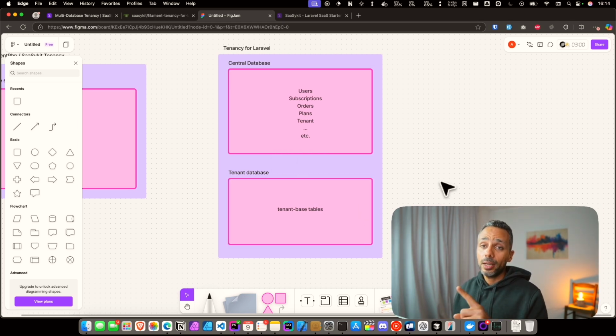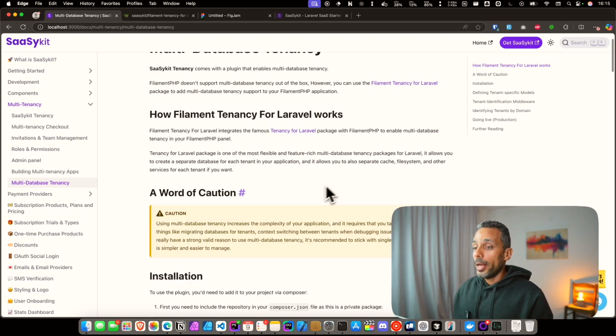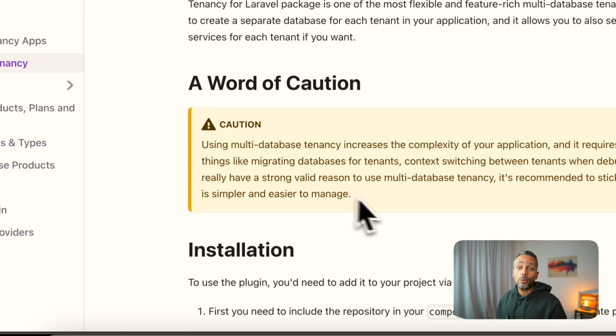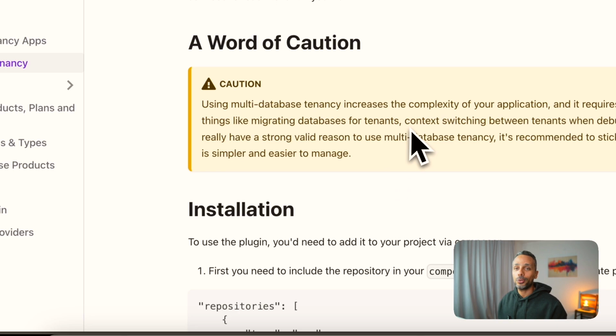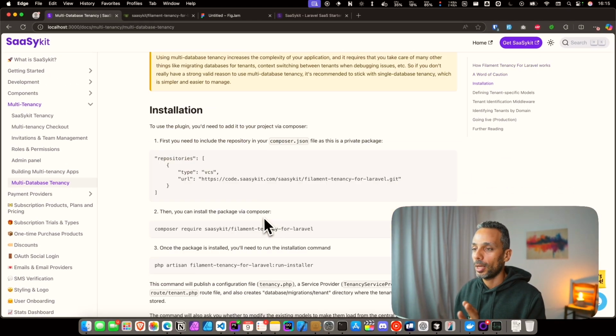With that said, let's install the plugin and see it in action and see how to configure it basically. As usual, I have prepared documentation that you can go through that will help you install and configure the new package. And there is the word of caution that I have been talking about: don't switch to multi-database tenancy if you don't need that one. With that in mind, let's go further.